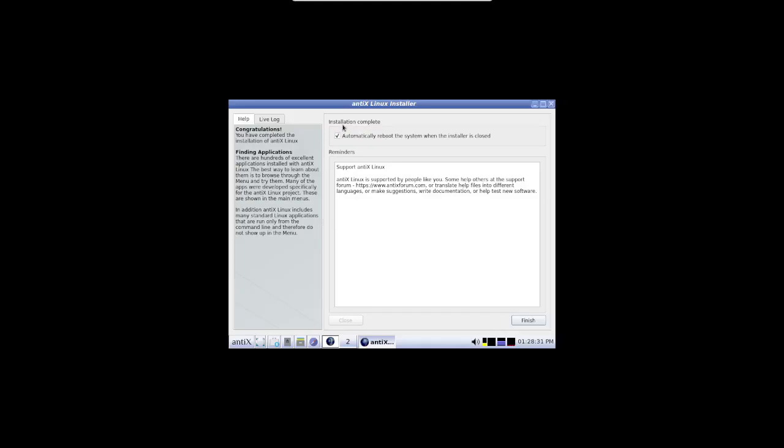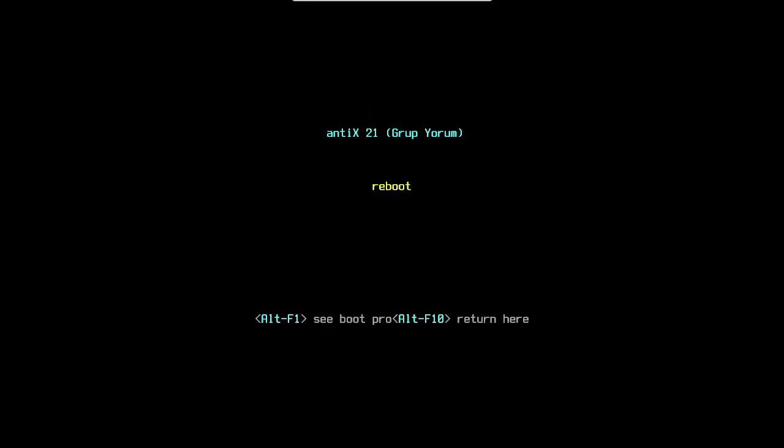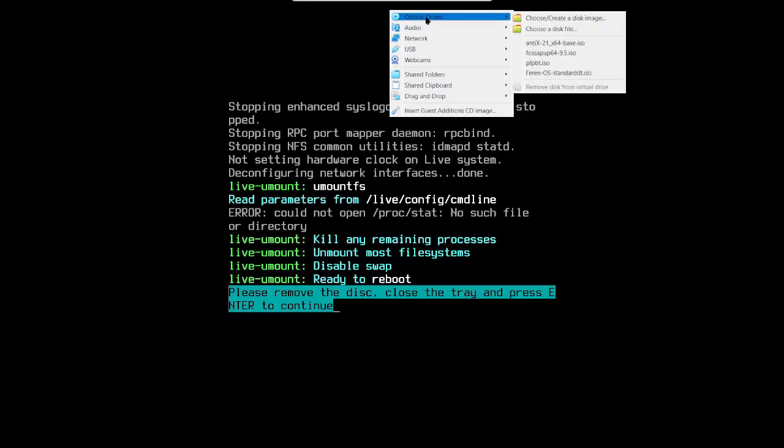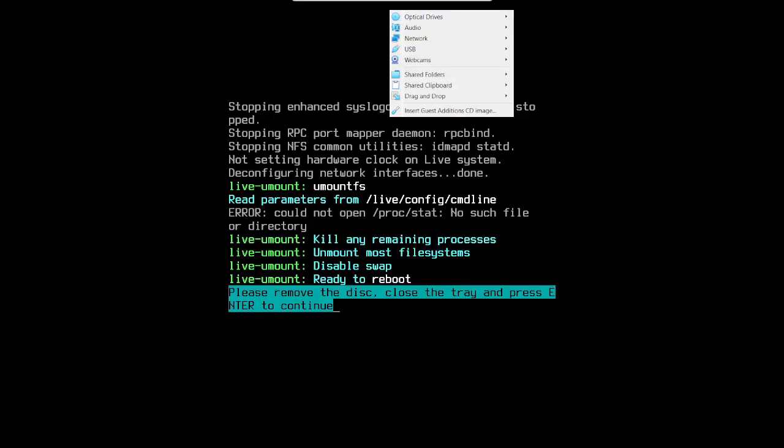Anyway, installation is complete. Yes, I want to automatically reboot the system after the installer is closed. So let's finish. And I really, really like how it looks. That's way better. As you see here, it's gonna tell me to remove the disk. So let's go to devices, optical drive. It's already been removed, so you don't have to worry about it. So let's press enter, and it's gonna reboot. And let's just press enter to boot into that system.